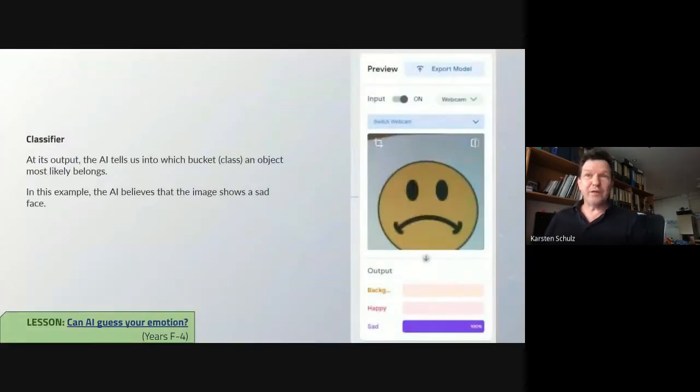Okay, so what happens on the output side? On the output, the AI usually gives us information like in what bucket something fits. And here you have a screenshot by Google Teachable Machine. Here the AI tells us that it believes that this little emoji represents a sad face. And that's so far correct. And the AI is very certain. It says, I'm 100% certain that this is a sad image. So far, so good.